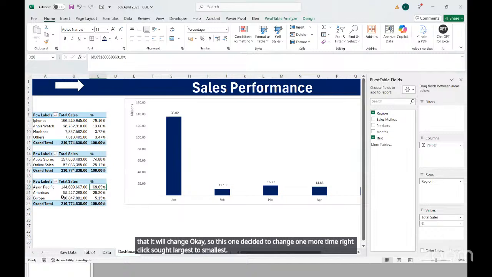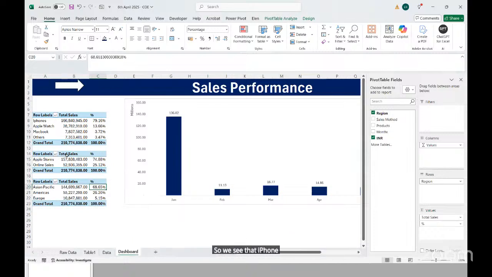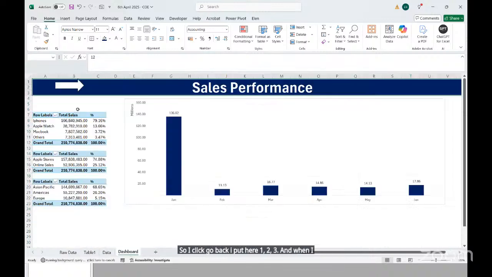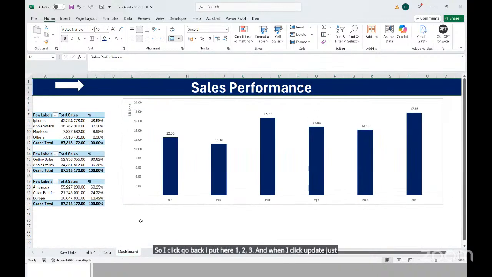So we see that iPhone is the highest, Apple Stores is the highest, Asia Pacific is the highest. So I click go back. I put here 1, 2, 3. And when I click update, just like that, it will change accordingly.